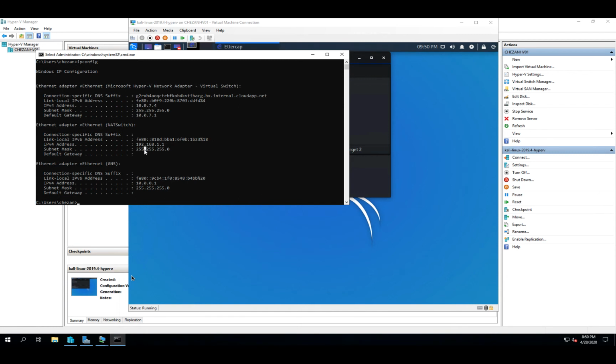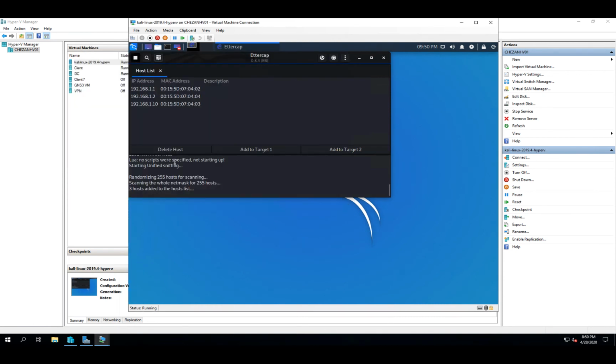And if I have enough time, I can show you how to install the Hyper-V in the Microsoft Azure. You still need to make some configuration. So this 1.1 is our gateway from the host, and the 1.2 is our Windows client, and 1.10 is our DC.